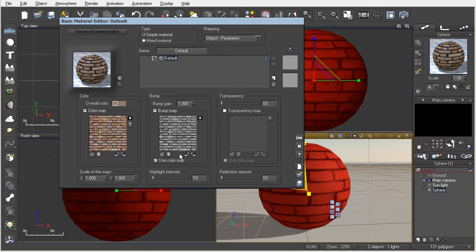All right. And we also have these lower sections here. Scale of the image is going to adjust the texture map itself. And then we also have the highlight intensity, which is going to affect the bump. So if I bump up my highlight, you can see here that I'm getting a little bit more glossy over the entire surface of this object here.